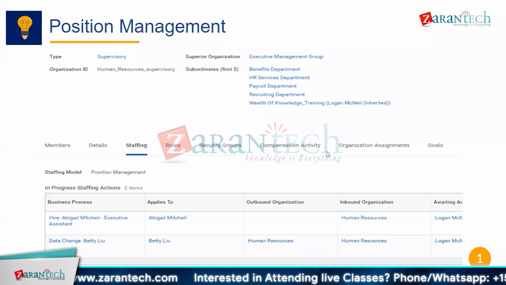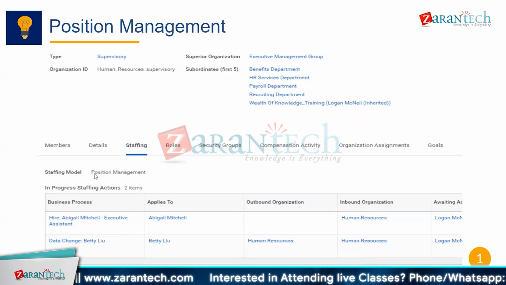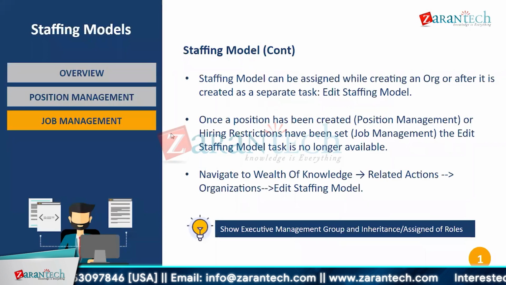Okay, so here's a screenshot just showing that this supervisory org, the human resources supervisory organization, has a staffing model of position management. So that's where you identify what type of staffing model you have. Staffing models can be assigned while creating an org or after it is created as a separate task.